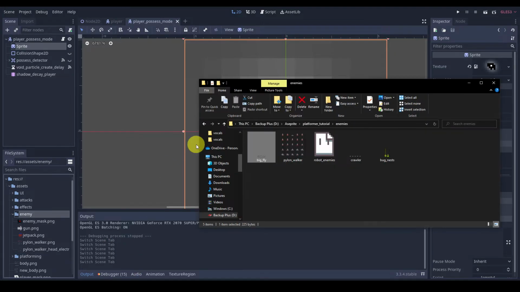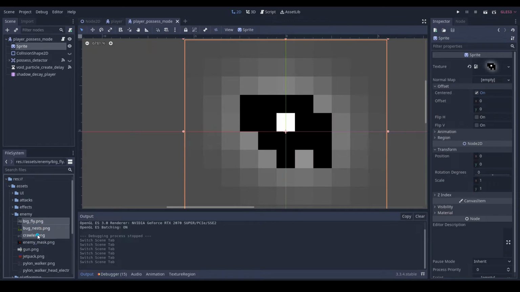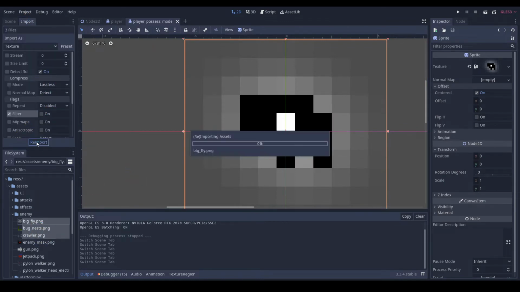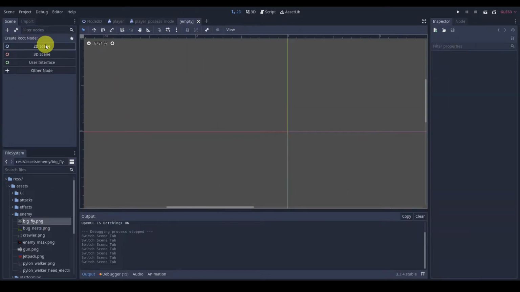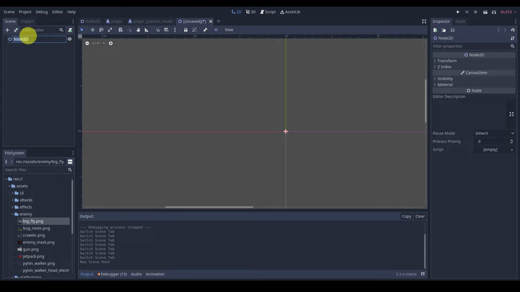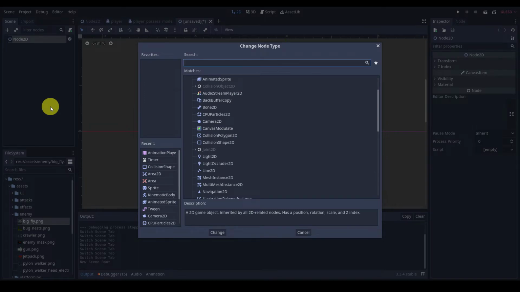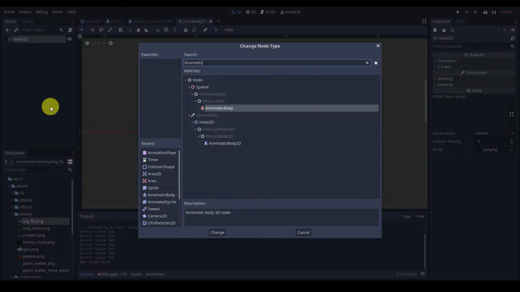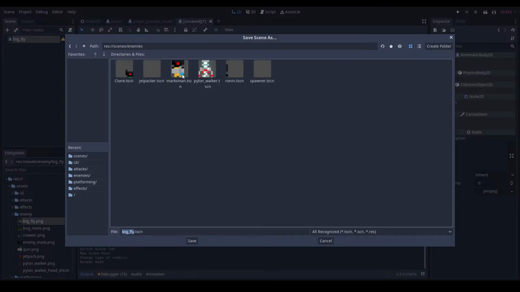Okay, so first off, what we can do is drag in a big fly asset into our enemy folder, and a crawler and bug nest asset. Okay, so then we'll just turn the filter off and re-import them as usual. We're going to start by making the big fly. So we'll do 2D scene. Actually, sorry, let's change this type into kinematic body 2D, and then we'll just name it big fly, and then we can save it under our enemies folder.